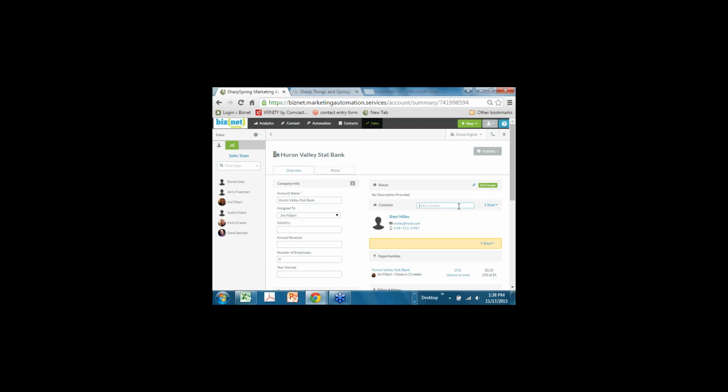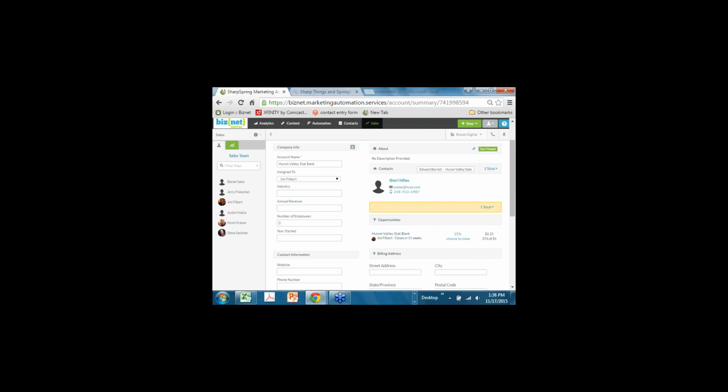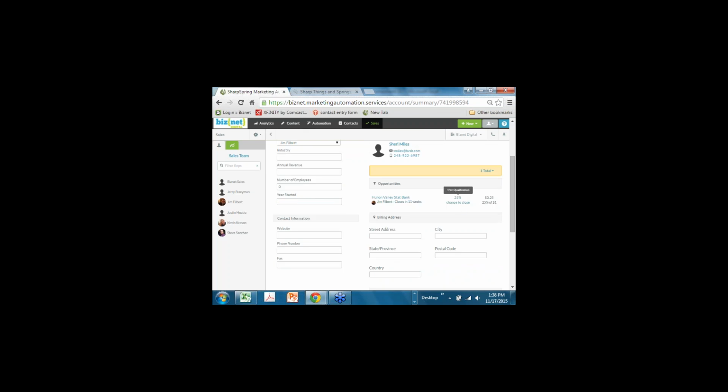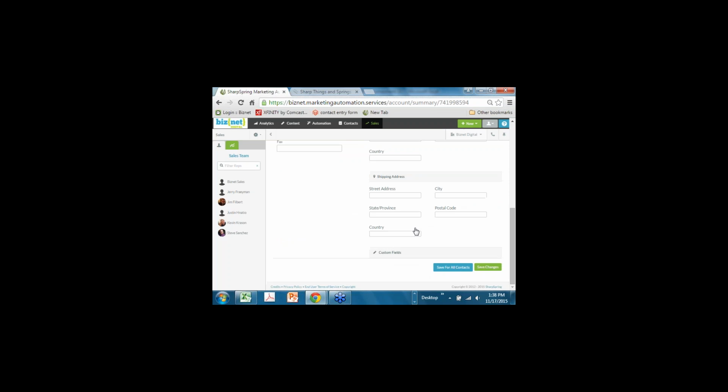This is where you can add contacts to this account. So you could search for a named individual. You can search on company too. So if I'm like, hey, Ed's a colleague of Sherry, and they're both part of the same account, I could go add him. These are the opportunities associated to this account. So this one that Jim created is listed here. This is billing address, shipping address.